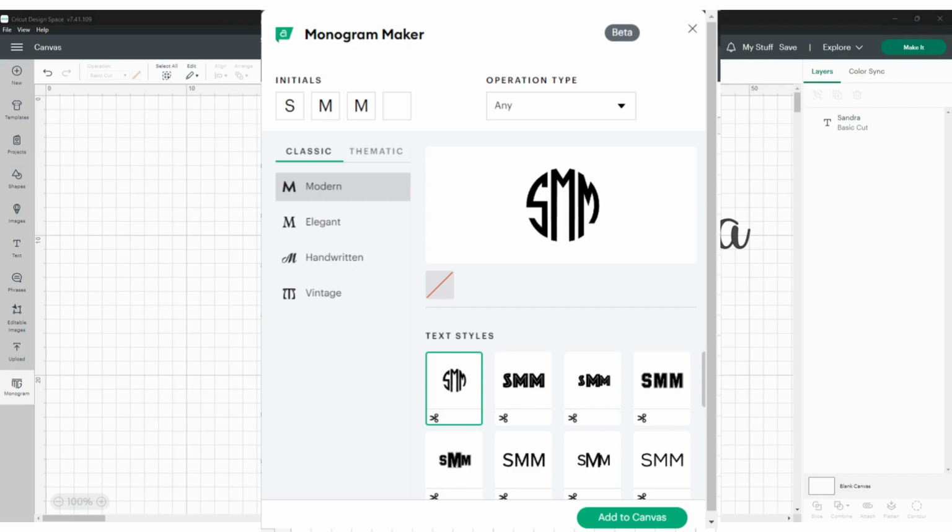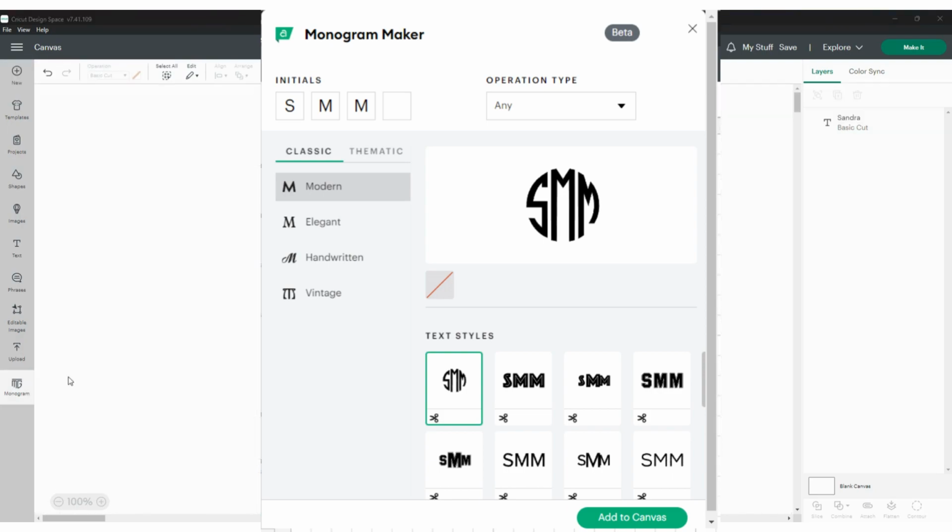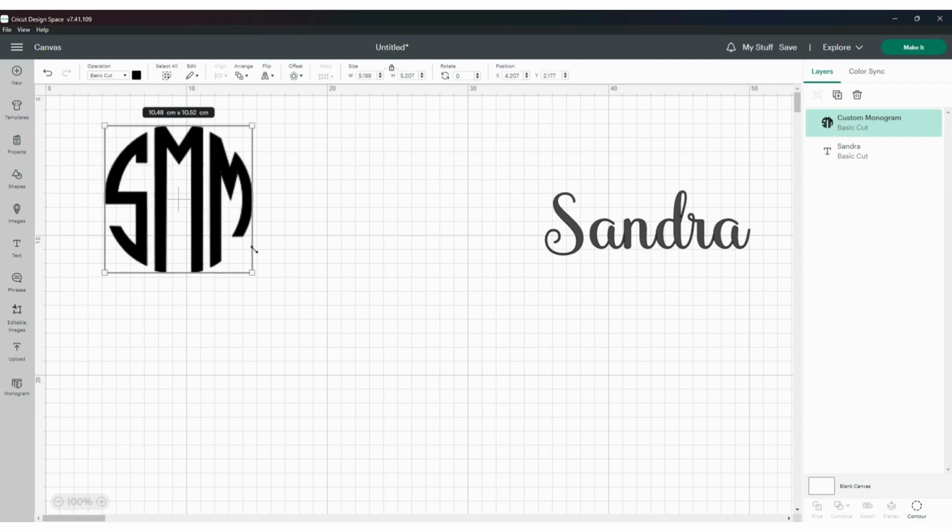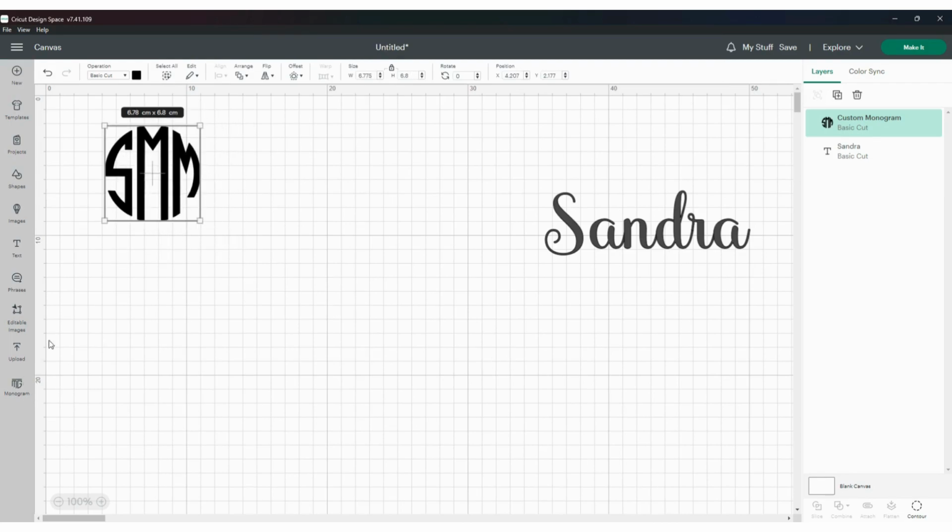Monograms, I like this feature within Cricut Design Space. You've got different types of monograms that you can use. I mainly use this one, the modern one. So for example, you can change it, put your initials there, and then it will show you what that looks like, different types of monograms. So now you don't have to buy monograms off Etsy or off Creative Fabrica. You could just come in here, add your monogram to your canvas, and make it. I totally like and use the monogram feature.